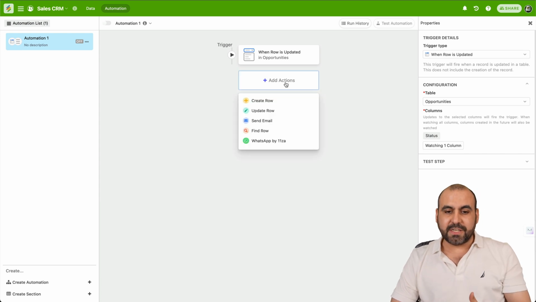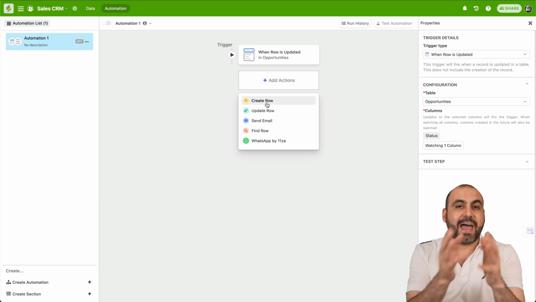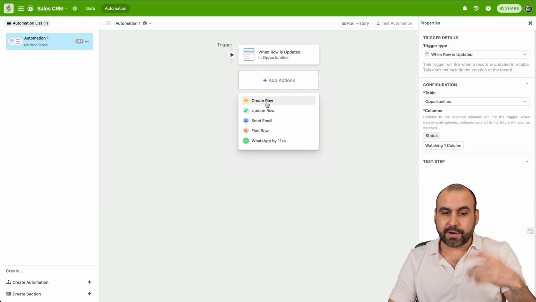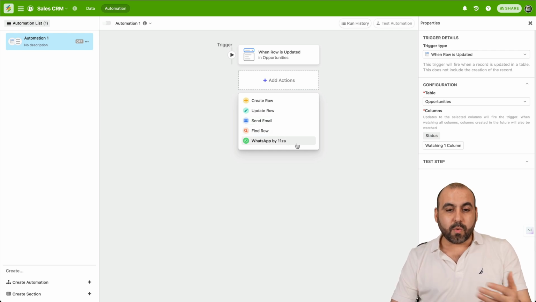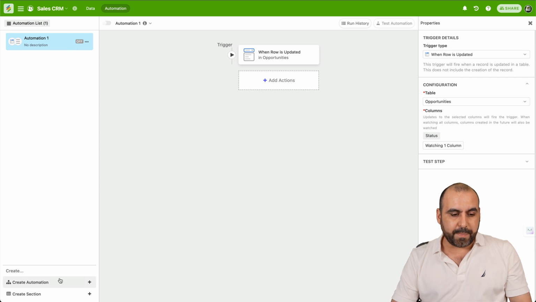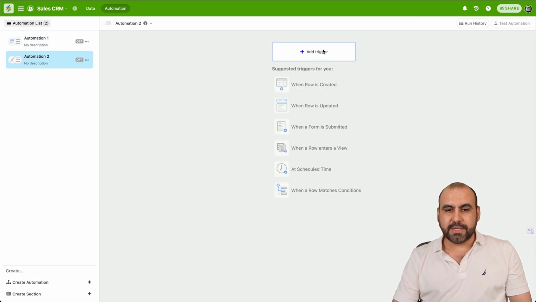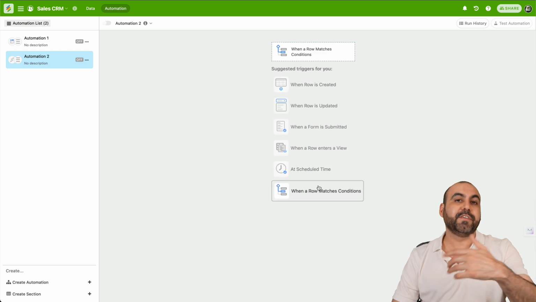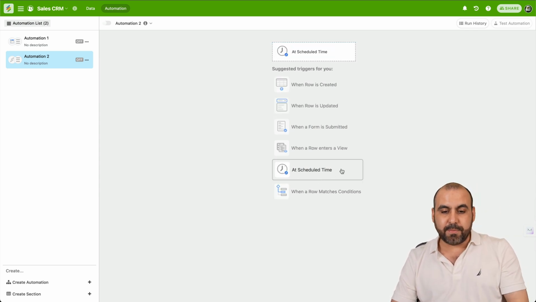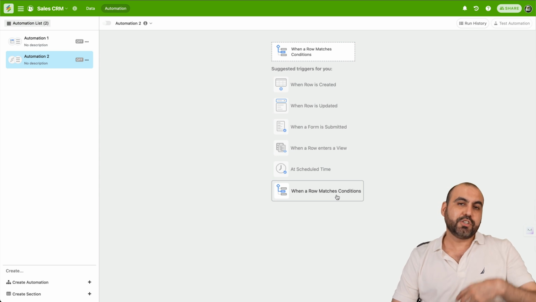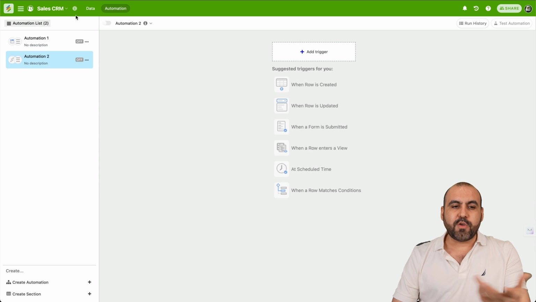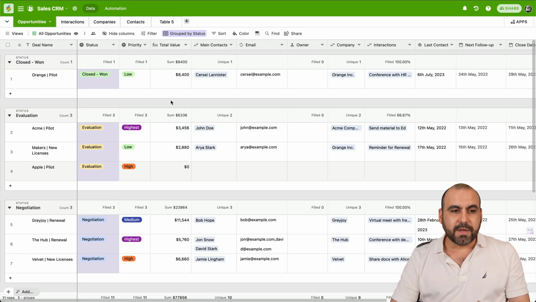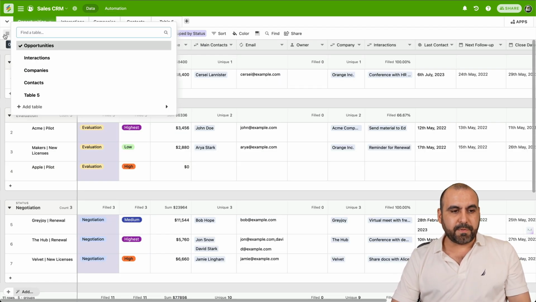And then I have actions. In this case, I can create a brand new row when that trigger is triggered, or I can update a row, I can send an email, or I can find a row or WhatsApp. So I have all these available options with the automation. Now these triggers will vary depending on the automation that you want to use. As I mentioned before, there's different triggers for different situations. You can do a scheduled time, you can do when a row matches conditions, so using conditional logic, when a row is updated, when a form is submitted, when the row is created, and you have all these available options for the automation.